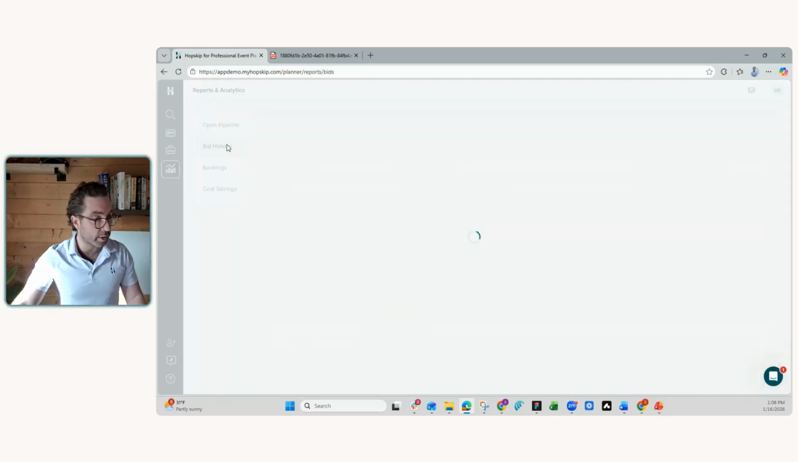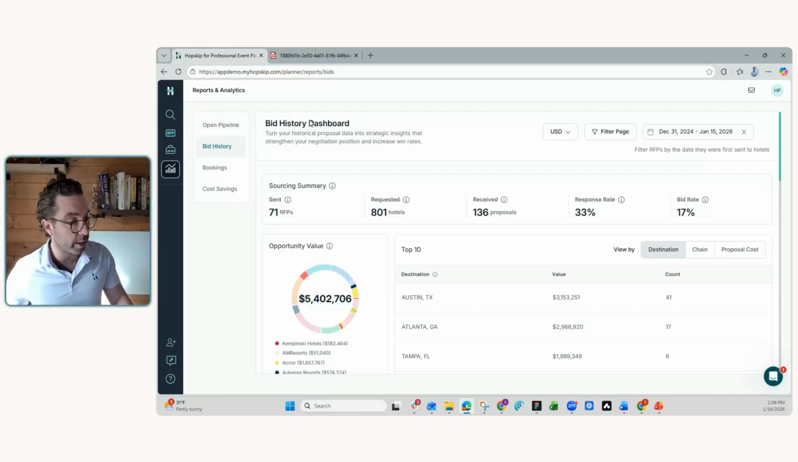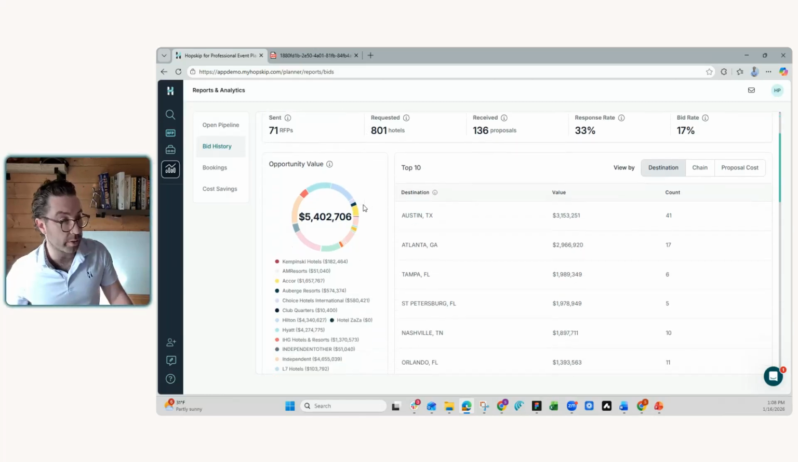Your bid history dashboard is going to provide you an overview of the historical bids that were submitted for all of your proposals. So you'll be able to understand how many RFPs you sent, what your average response rate looks like, what your average bid rate looks like, which is going to calculate out of all of the hotels requested for proposals, how many of those actually submitted proposals.